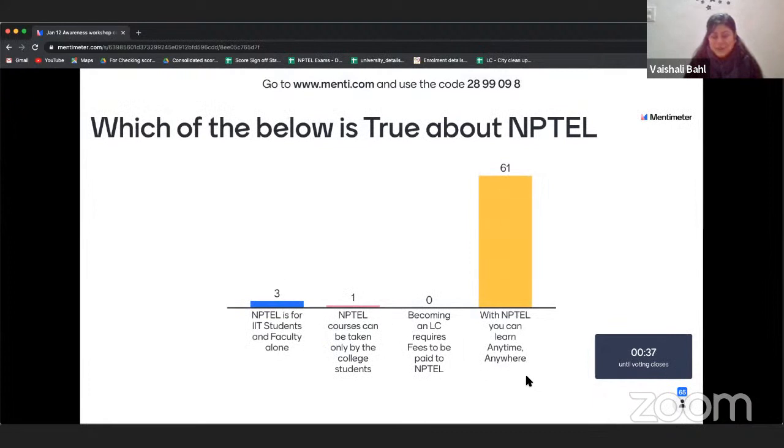Around 35 seconds are there to answer this question. Which of the below is true about the NPTEL? You can go to menti.com and use the code 28990998. It's flashed on your screen, and then fill up the answer for this question.